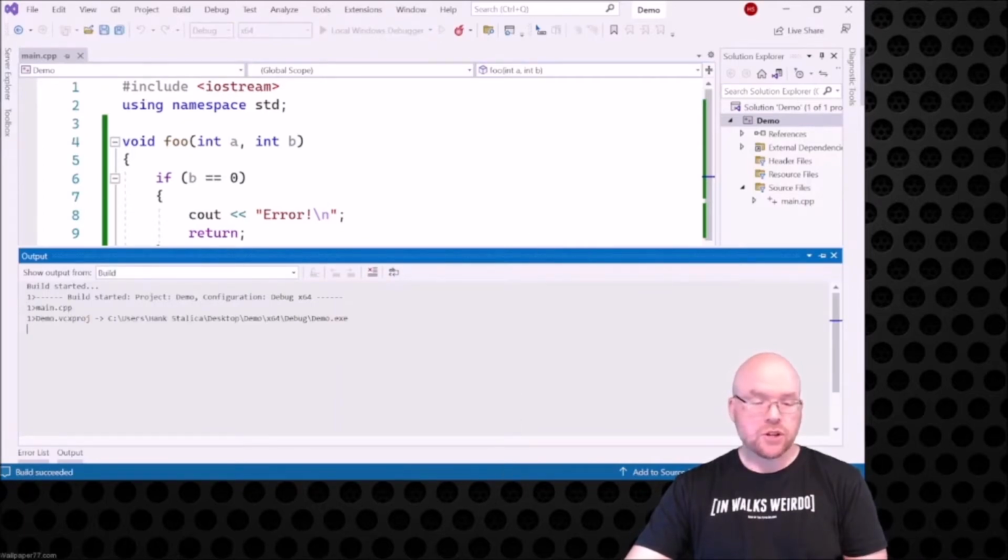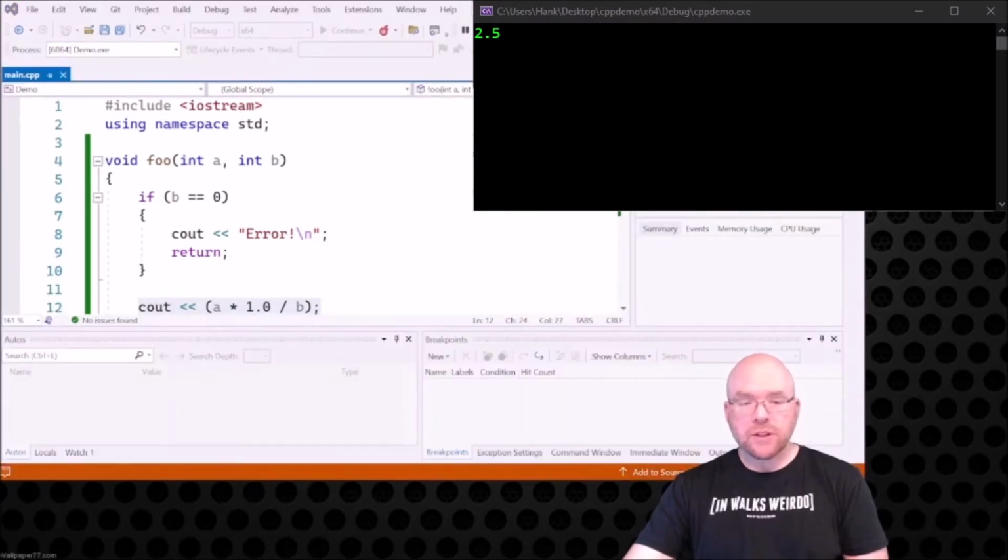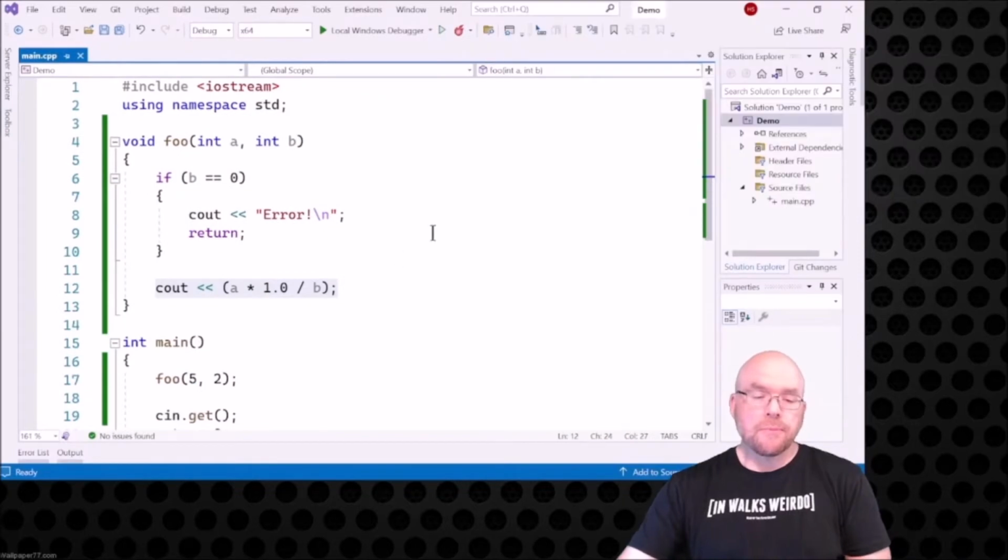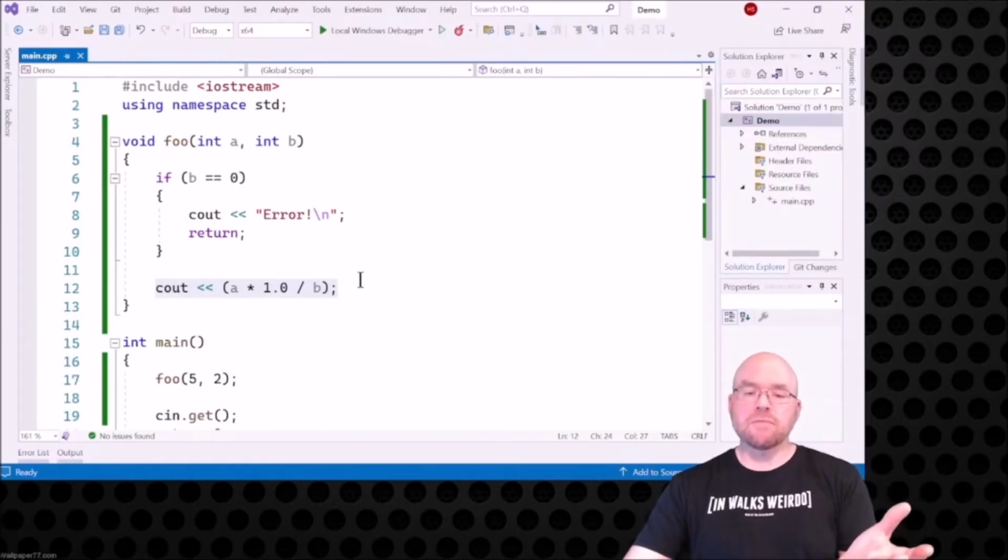Okay, which is going to be right there, 2.5, right? 5 divided by 2, 2.5. So yeah, that's the first thing. Okay, I want to show you.